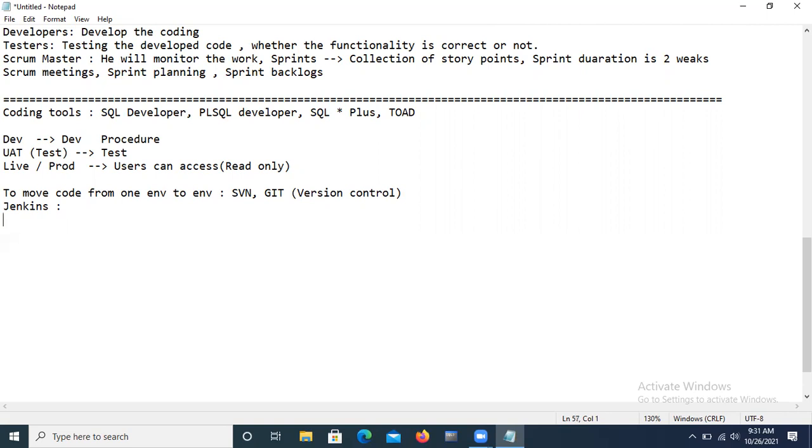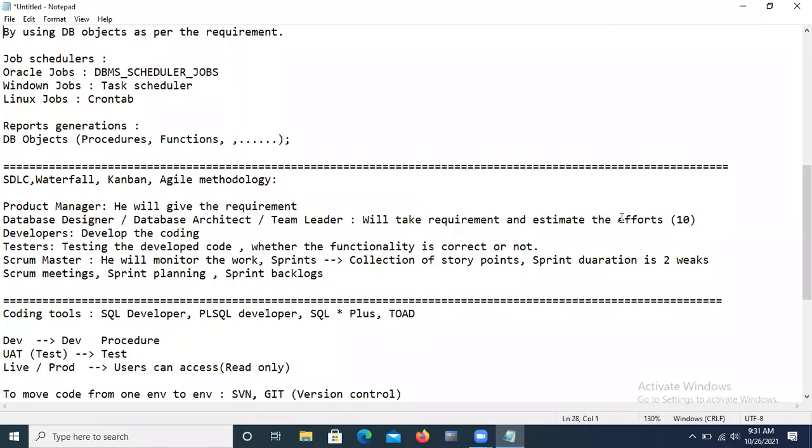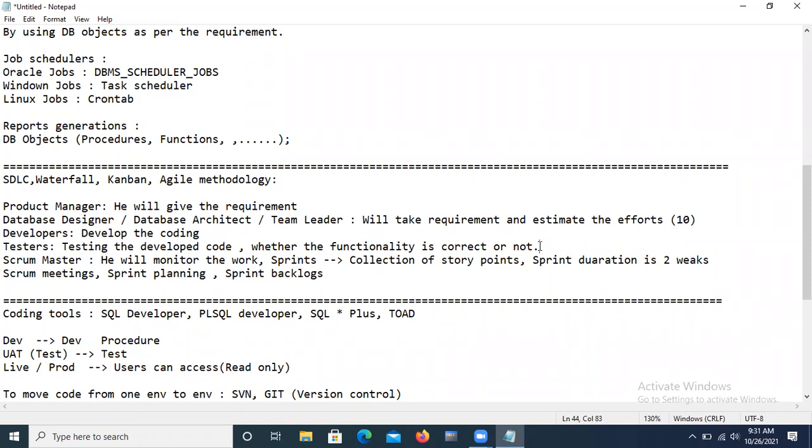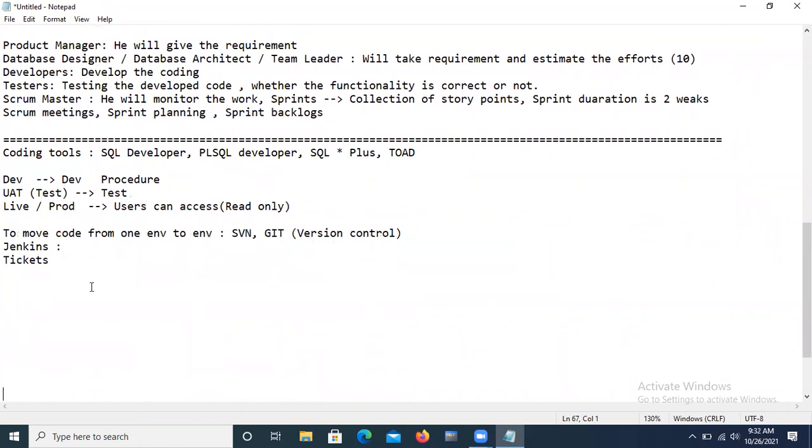Next thing, ticket tracking tools. Like I said, user stories and everything, where will they track them? User stories means sprints, tickets, whatever tickets are assigned to you, where will they check and monitor them? Ticket tracking tools. Ticket tracking tools are Azure DevOps, AWS DevOps, Jira.